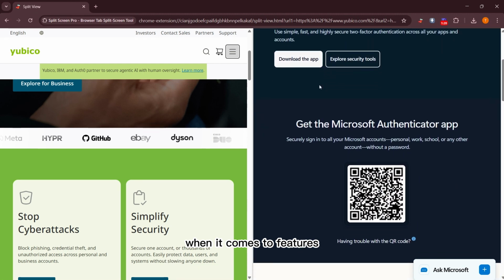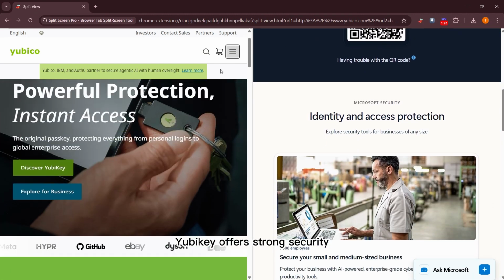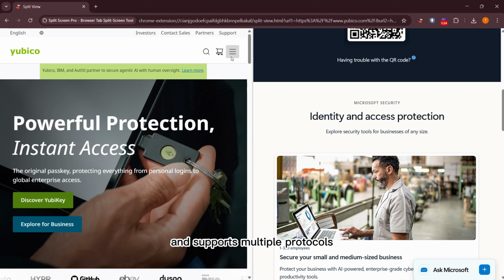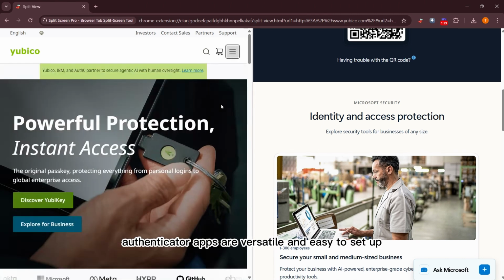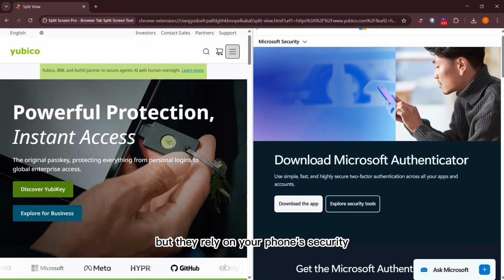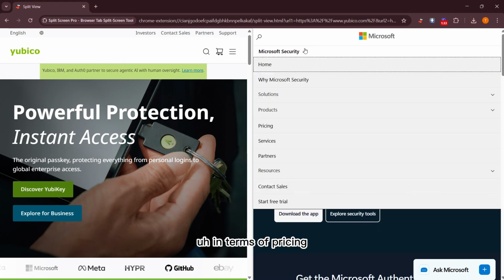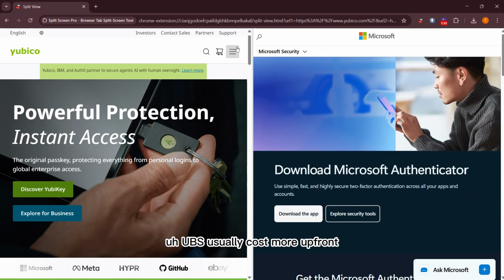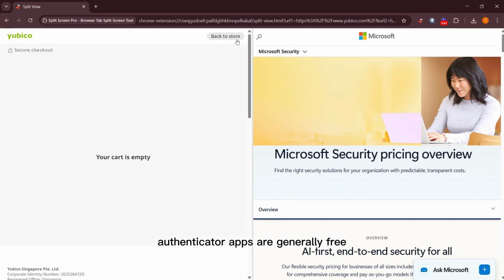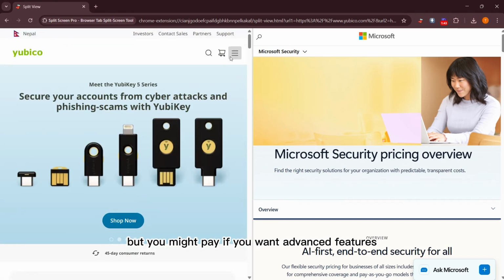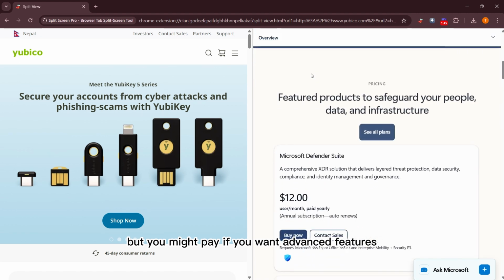When it comes to features, YubiKey offers strong security and supports multiple protocols. Authenticator apps are versatile and easy to set up, but they rely on your phone's security. In terms of pricing, YubiKeys usually cost more upfront as you're buying a physical device. Authenticator apps are generally free, but you might pay if you want advanced features.